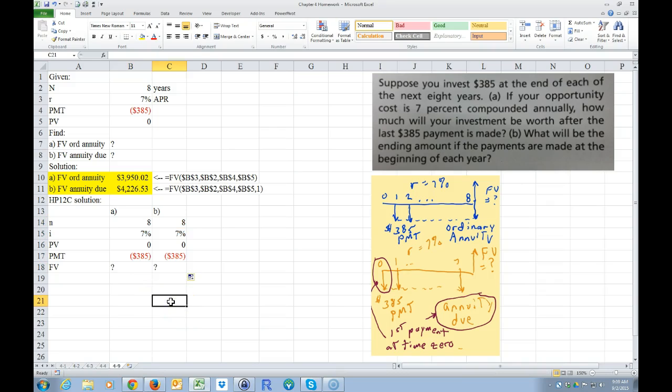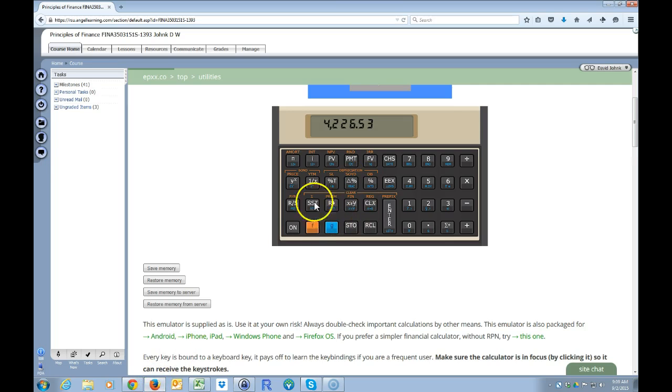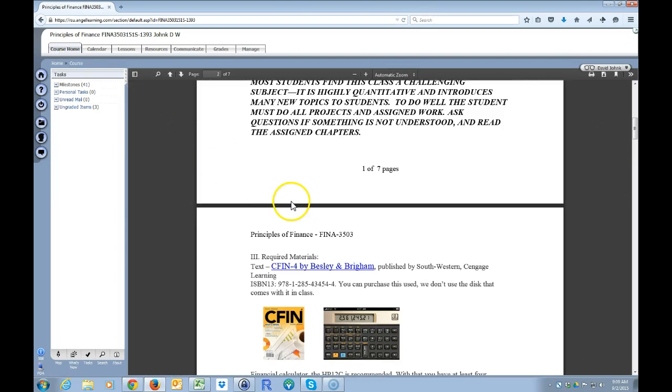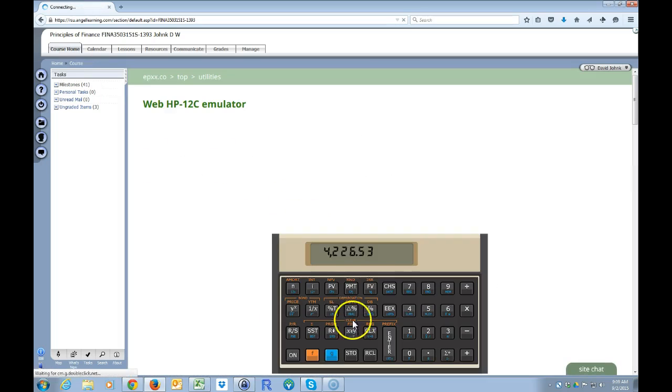Now let's go to the calculator. Those of you that don't have my finance class, you can search for HP12C, and there's an emulator you can put on your smartphone. There are also web-based emulators you can use on the internet. I'm just going to pull up my web-based emulator. And those of you who have my class, you can go under course home, syllabus, scroll down and click on this calculator.